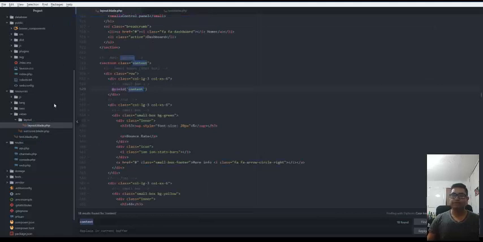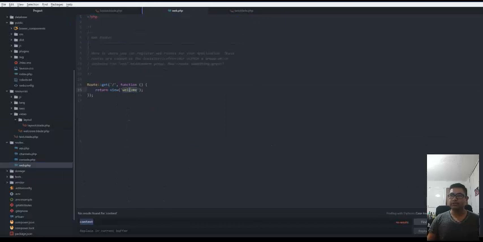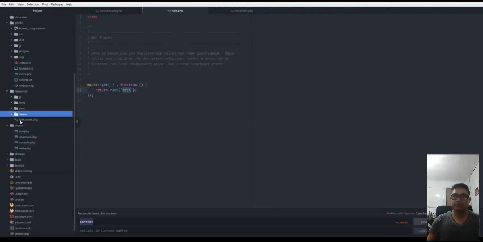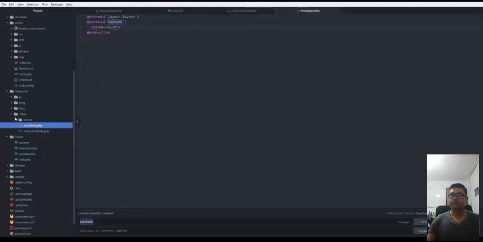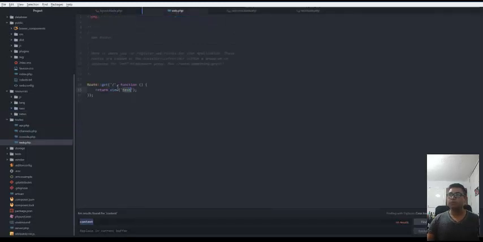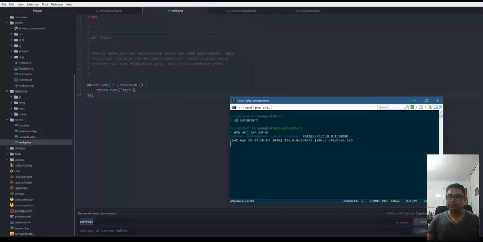Now we need to do one more change. Instead of welcome, we're going to rename this as test, so that we will be redirected to this file instead of, as you can see, it is out of the views folder. So let me put it here where it belongs. Yeah, that's better. Test. So our route will find our file, and let's go and test it.